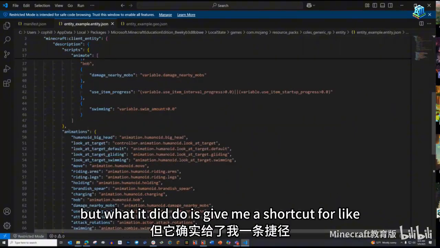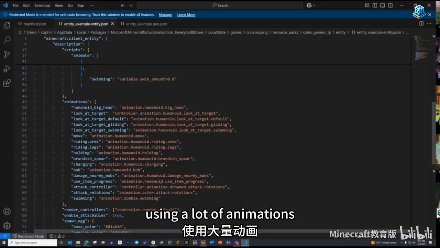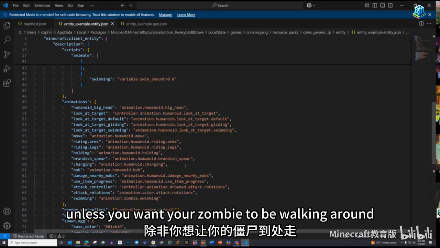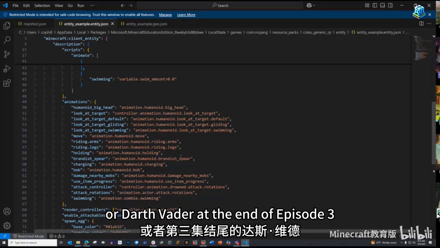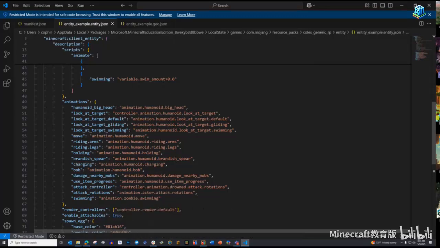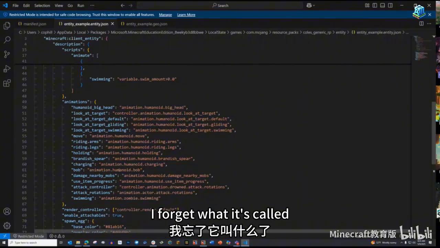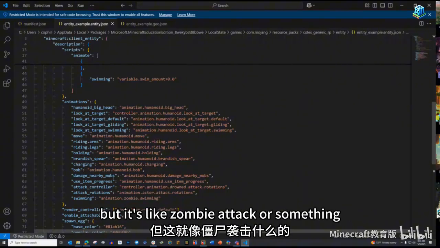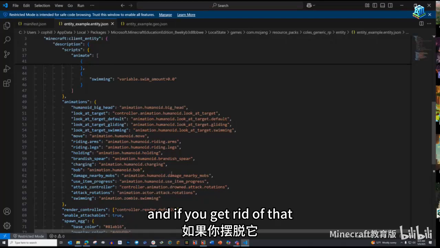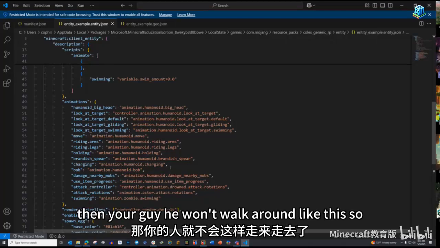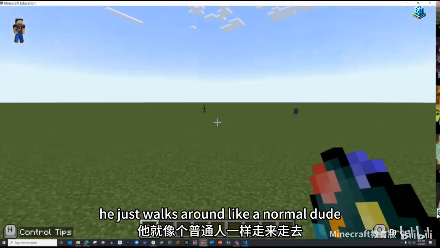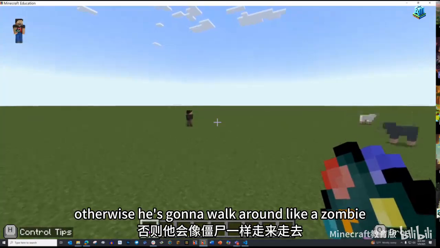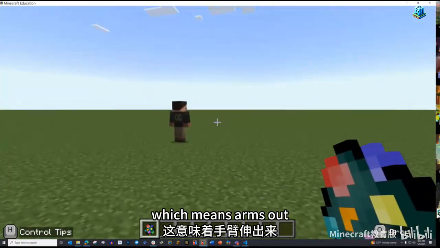But what it did do is give me a shortcut for using a lot of animations. Unless you want your character walking around like Frankenstein or Darth Vader at the end of episode 3, you can delete a line, I forget what it's called, but it's like zombie attack or something. If you get rid of that, then your guy won't walk around like this. So you see mine just walks around like a normal dude. Otherwise, he's going to walk around like a zombie, which means arms out.